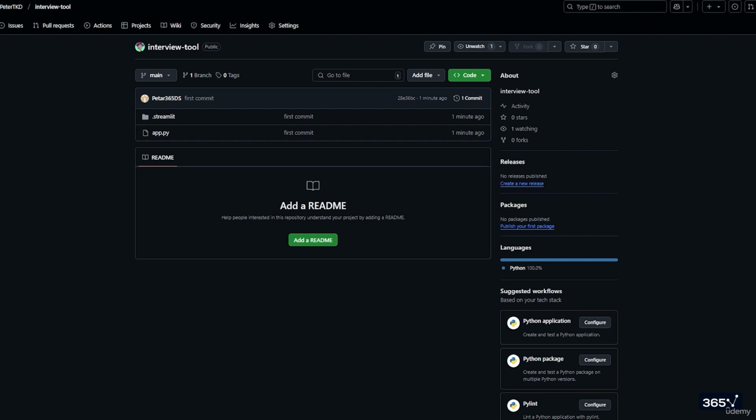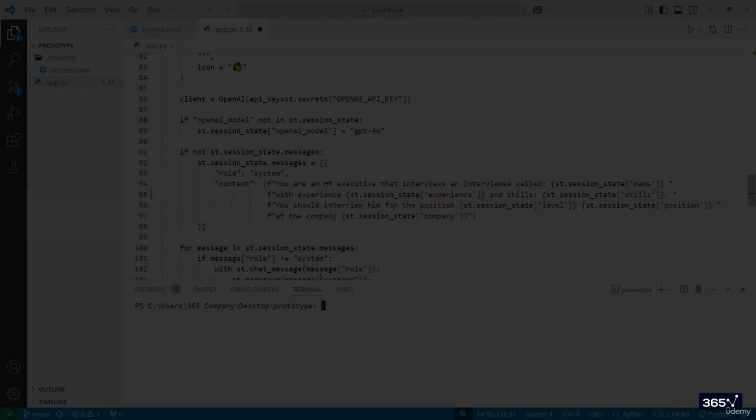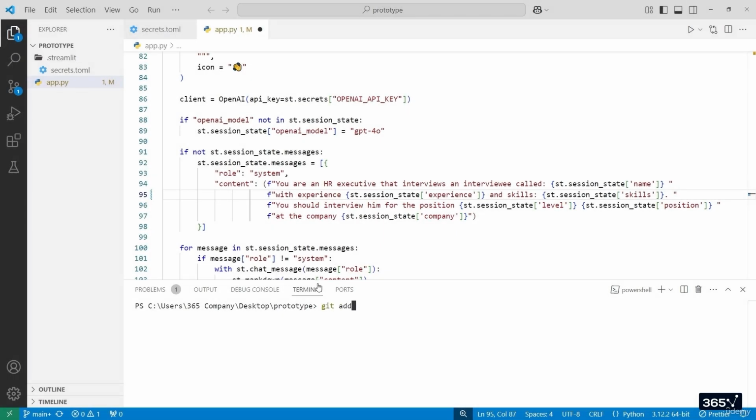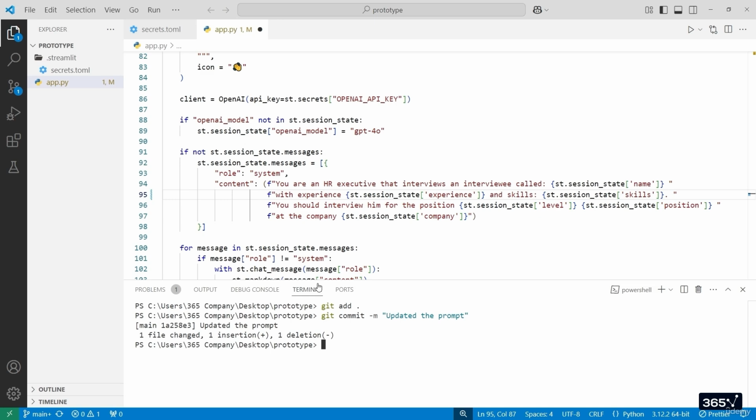If you make any changes to your project files, you need to update your GitHub repository to reflect those changes. Here's how you can do that. First, we add the changes to the staging area by again writing git add all. We commit the changes with git commit and write a descriptive message, such as "updated the prompt", and we again push it to GitHub. Great!